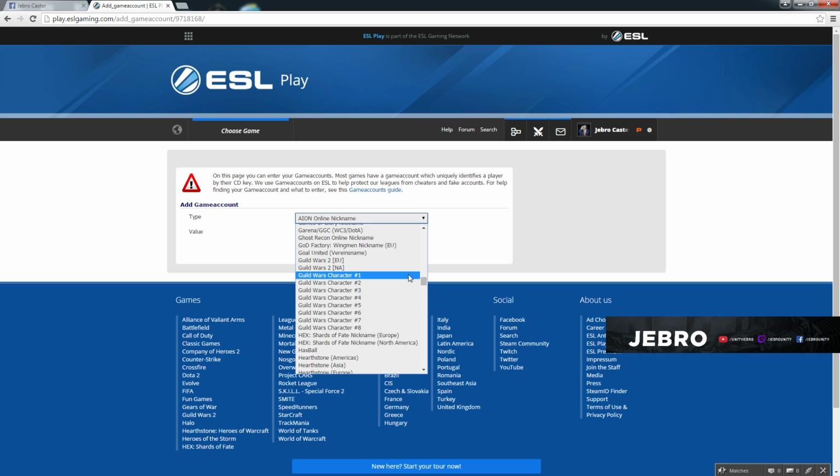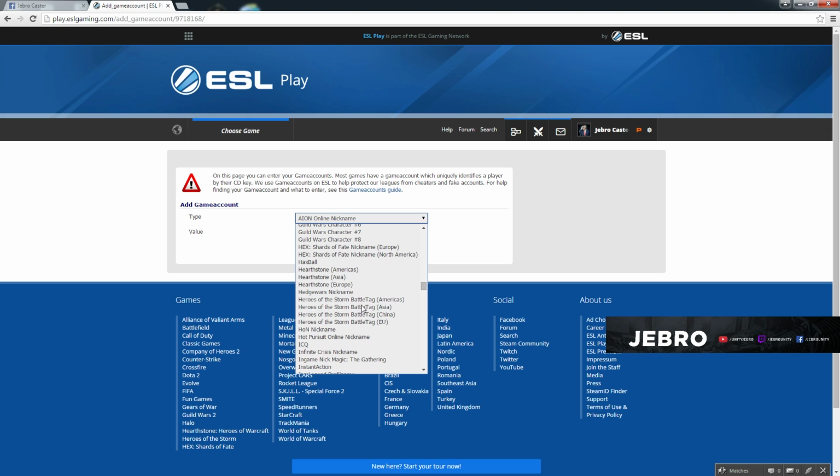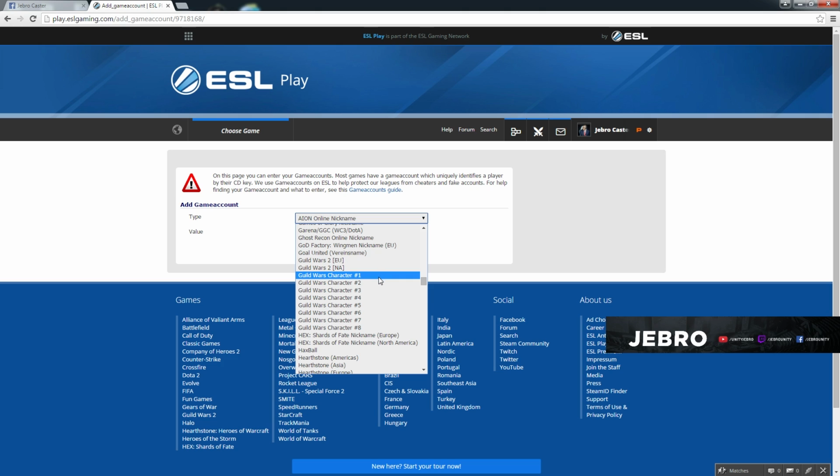So let's go over to this option. Guild Wars 2 EU or NA. Now you need to make sure you click the right region for your game, because some obviously have an EU or an NA region, as you can see down here. Some games have Asia, Europe, Americas and whatnot, Hearthstone and stuff. But here we're going to click on Guild Wars 2 and EU, and it's where your account is.